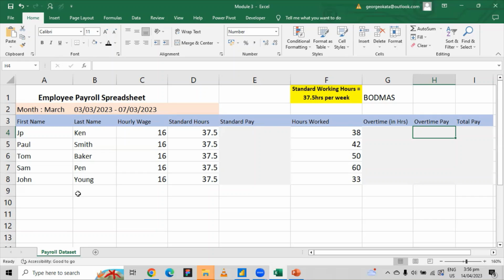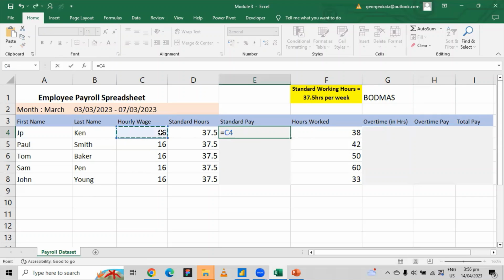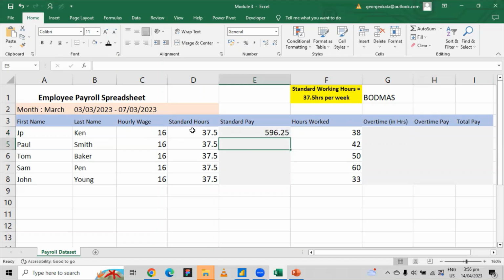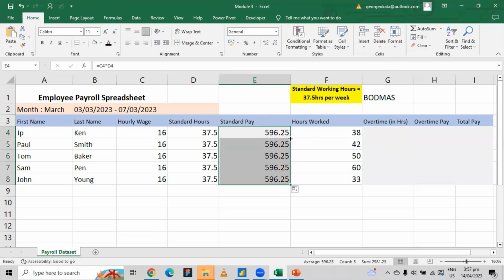Now, we'll begin to calculate the standard pay. How do you do that? Very simple, just a simple multiplication formula. We're going to say equal sign, the hourly rate multiplied by the standard working hours that they all did, and this is the standard pay. We're assuming that every one of them hits their standard hours. One way to do it is to bring your cursor down here, and once it gives you this plus sign, double click and that comes up. That's one way to do it. Or you can do a drag down. Whatever is easiest for you, you can apply any of those steps.